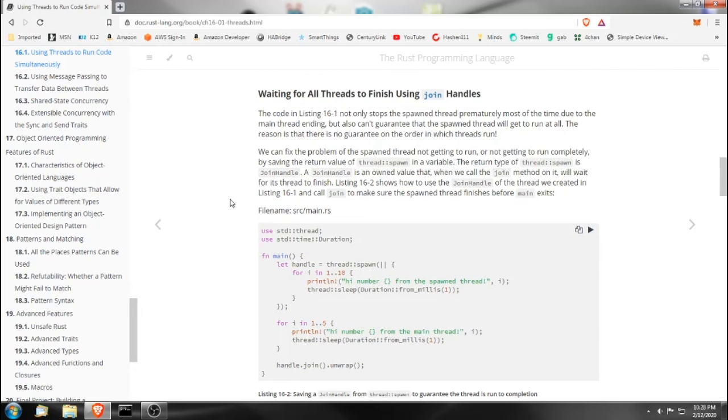Waiting for all threads to finish using join handles. The code in listing 16-1 not only stops the spawned thread prematurely, most of the time due to the main thread ending, but also can't guarantee that the spawned thread will get to run at all. The reason is that there's no guarantee on the order in which threads run.